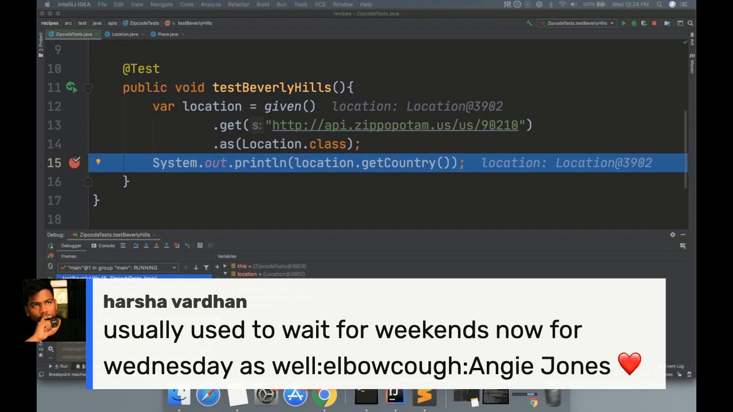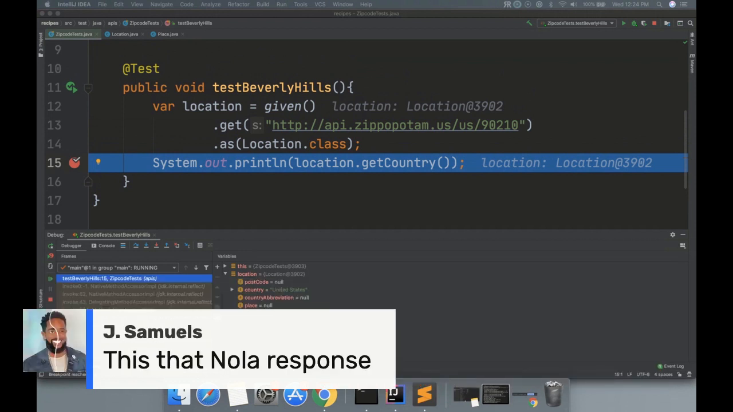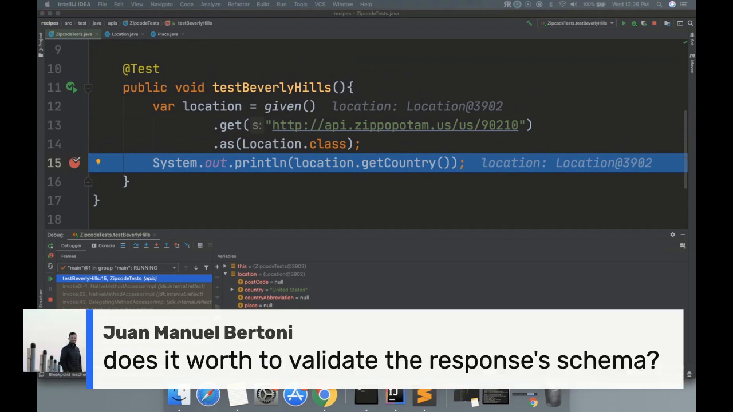Usually used to wait for weekends, now Wednesday as well. Oh, thank you. That's so kind. Ireland's in the building. Hello. Oh, I should have done New Orleans. Oh, hey Justin. That's my hometown, New Orleans. I should have done that.